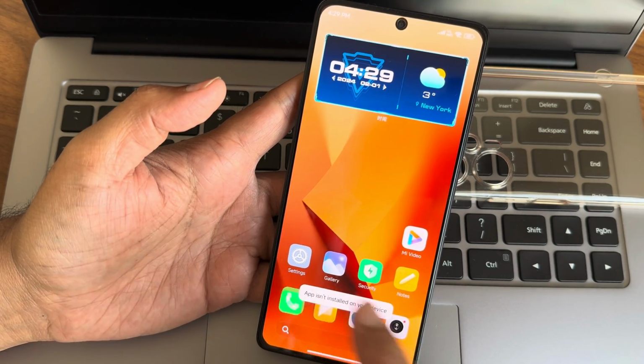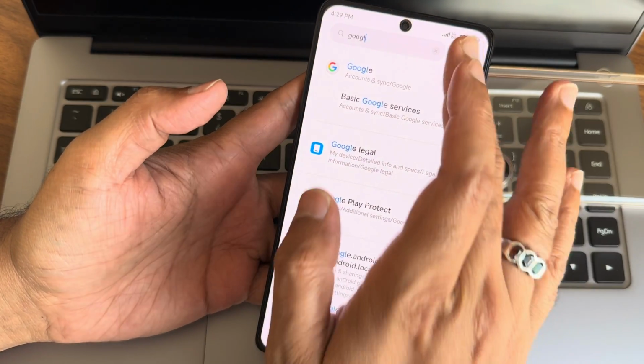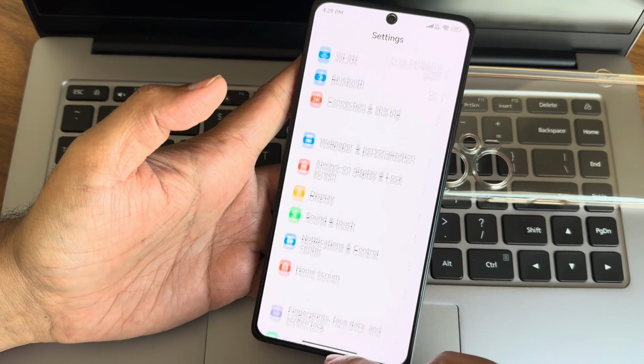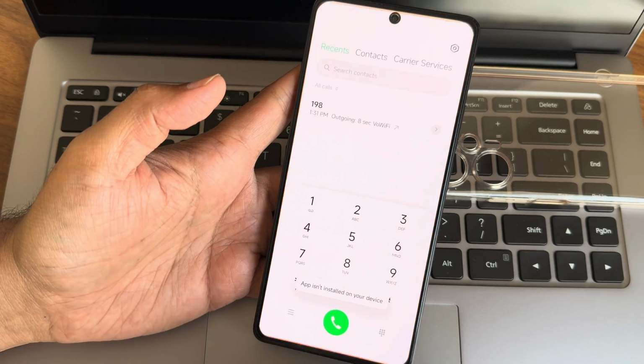Yes, we are into Android 14 and HyperOS now. Why don't we use MIUI now? That's the question. And what's the benefit of using this MIUI ROM now? That I'm going to tell.